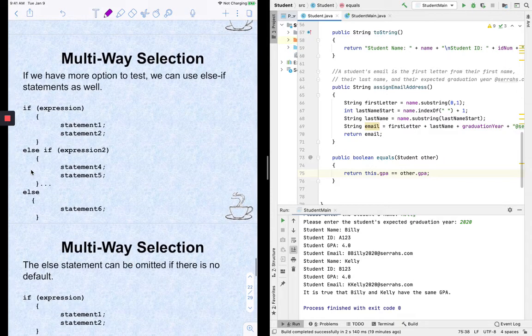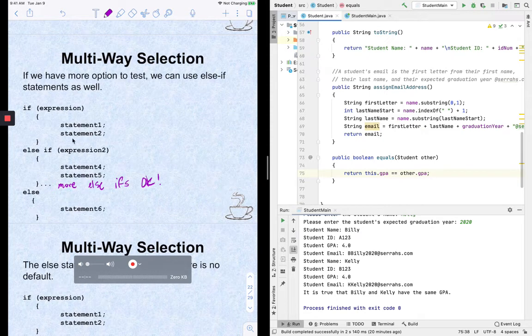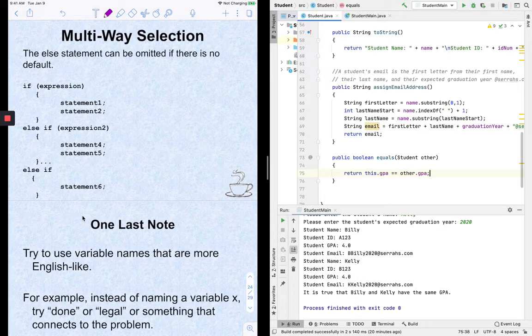We also have what's called multi-way selection. If we have more than one option to test, we can use else if here as well. And you can have as many of these as you want, which is why I wrote more else ifs are okay. So if this is true, I'm going to do statements 1 and 2. Else if this is true, I can do statements 4 and 5. Else if this is true, I can do more and more. You'll see this in the lab called taxes, where we have different tax brackets, and there's lots of different tax brackets, so we'll probably want to use a bunch of else ifs.